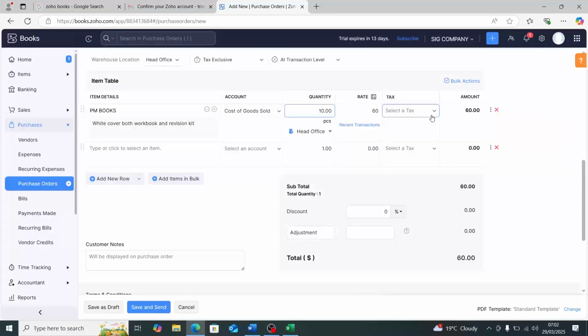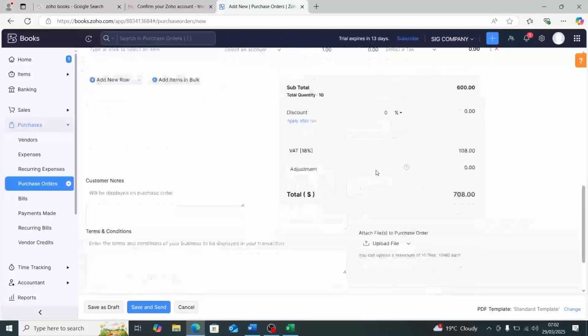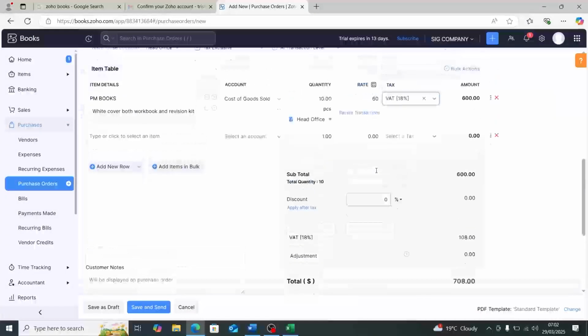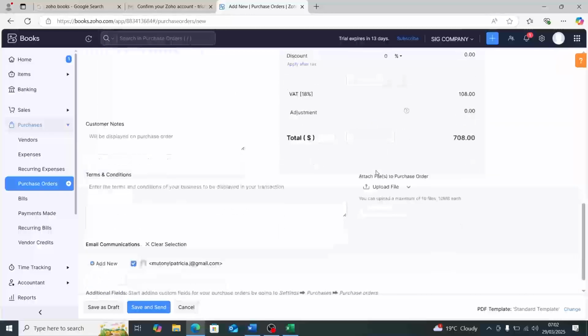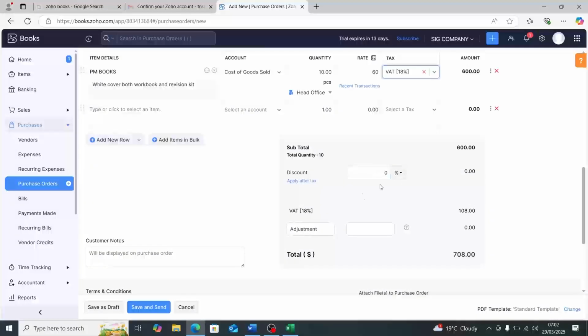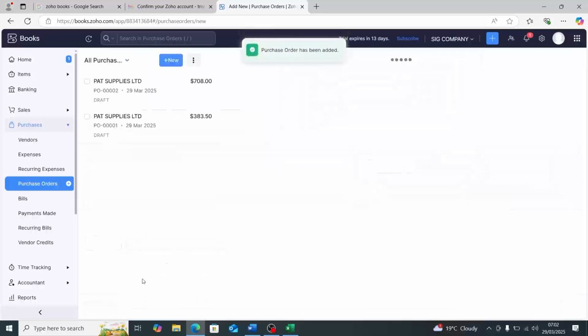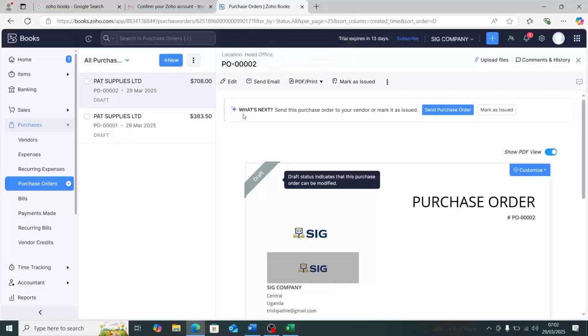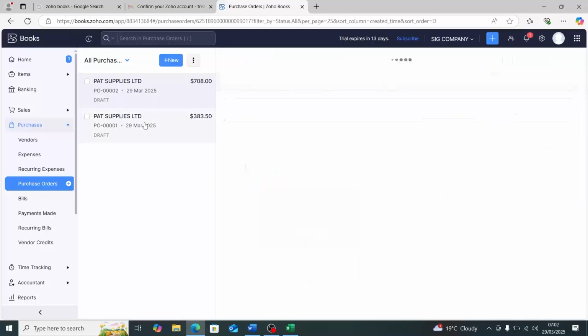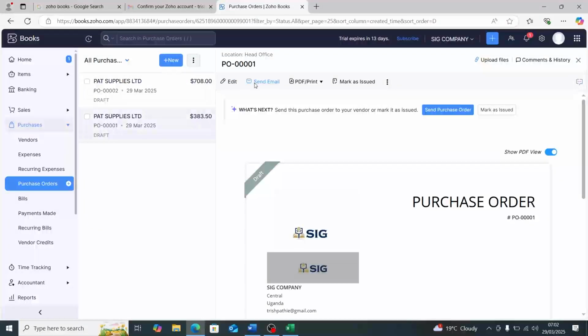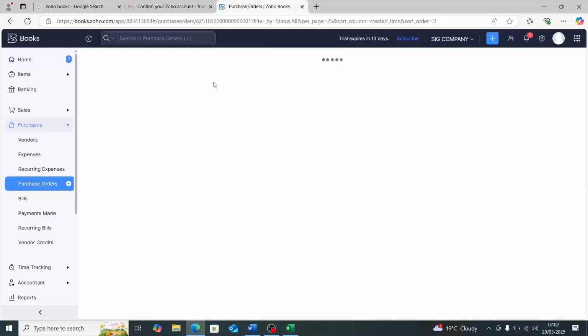Select a tax in case it's necessary, and then Zoho Books will continue to give you a subtotal and the total as well. So you can also save, and then after you send it. So as you can see, this is how we have created our purchase order. This is for the first order. You can send the email and see how it will look like.